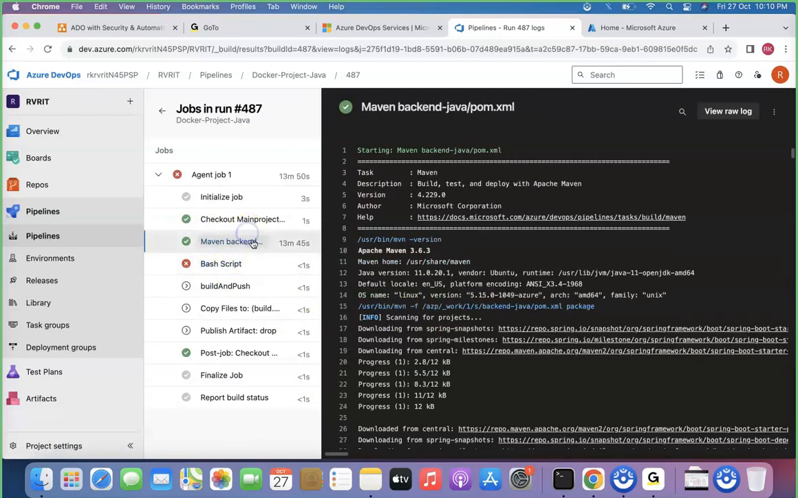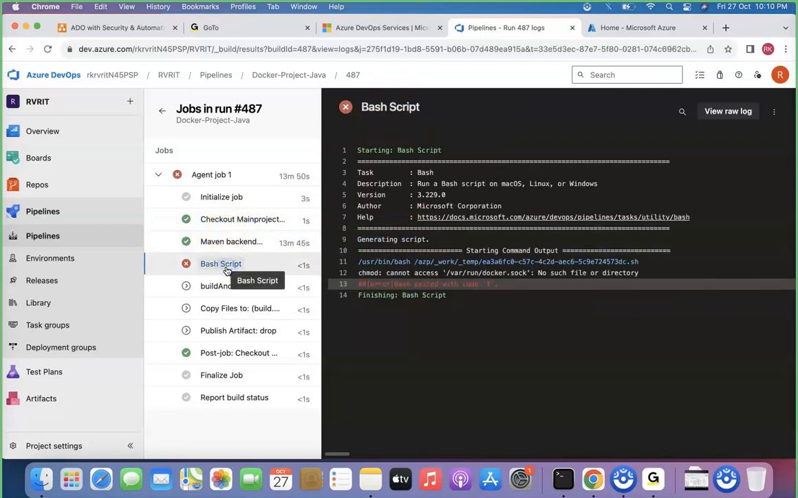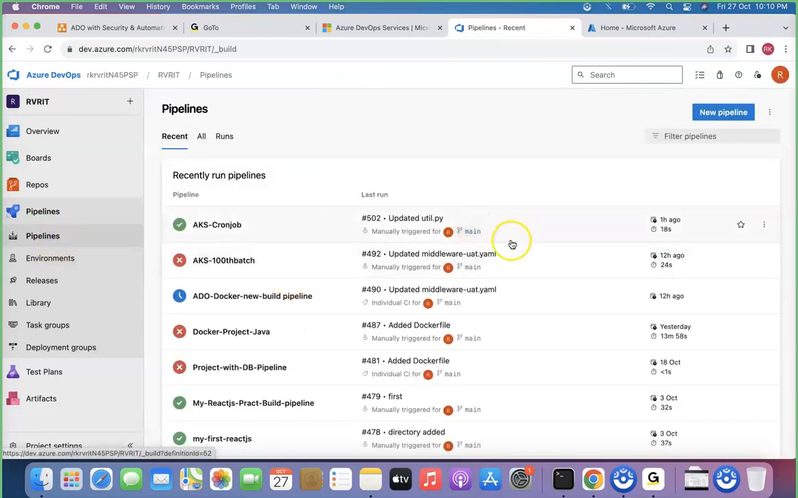Okay, all right, team. So we see an error now, where some error is throwing. It's cannot access /var/run/docker.sock. This is a script which we placed in between. I believe we can remove that script. That is no longer required.